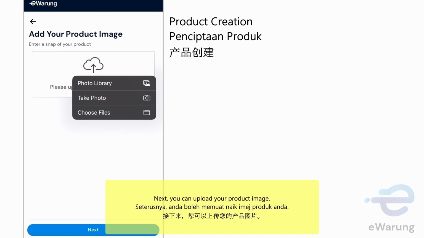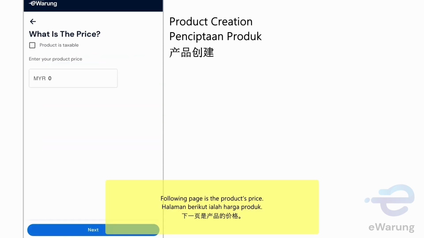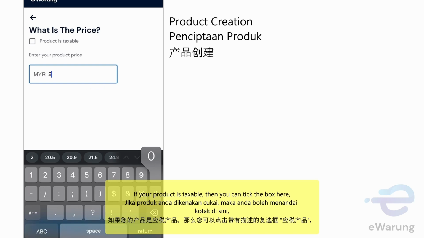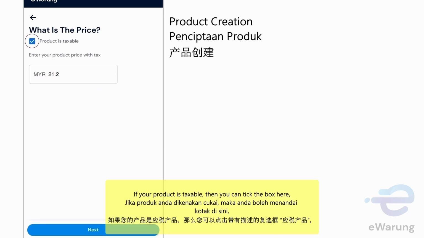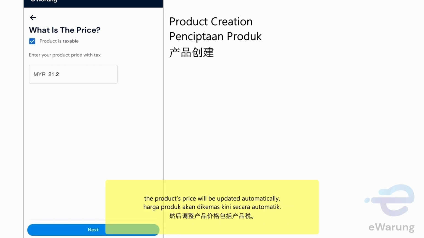Next, you can upload your product image. Following page is the product's price. If your product is taxable, then you can tick the box here. The product's price will be updated automatically.